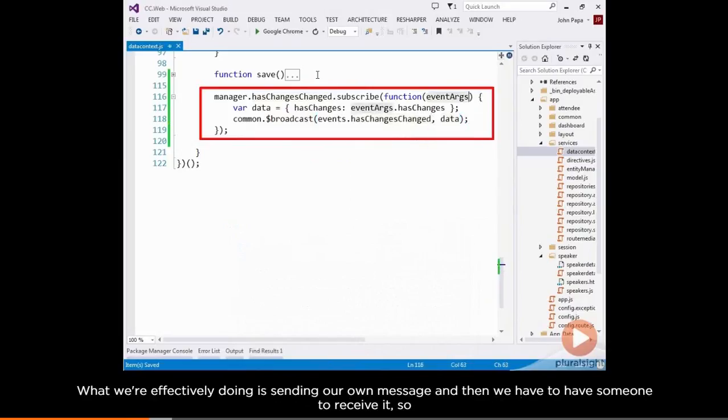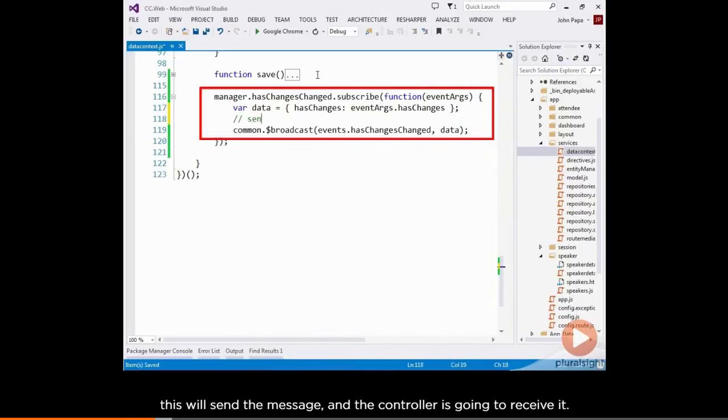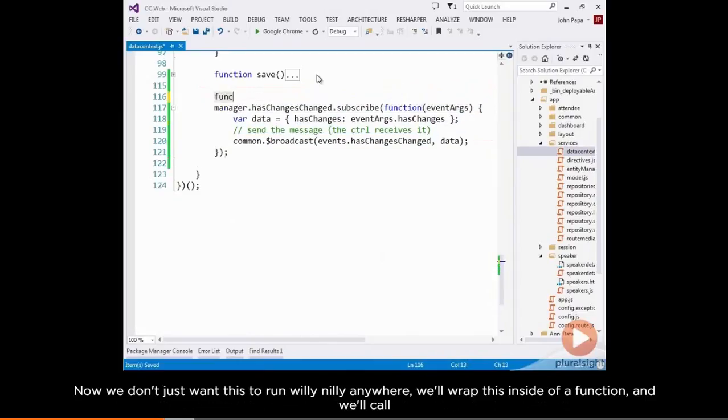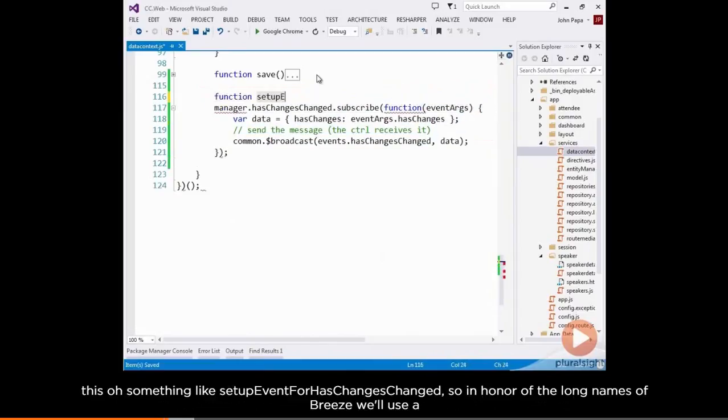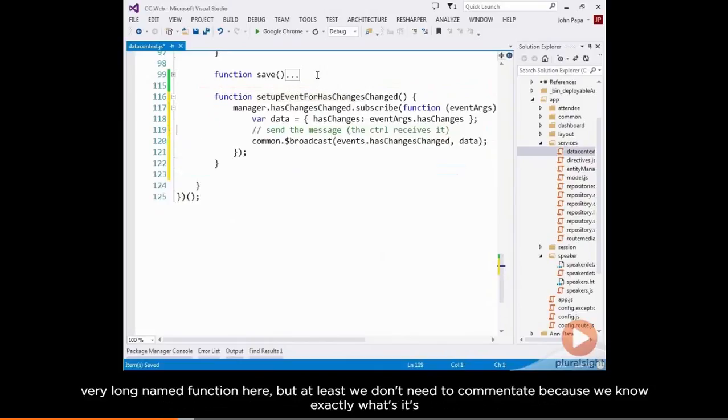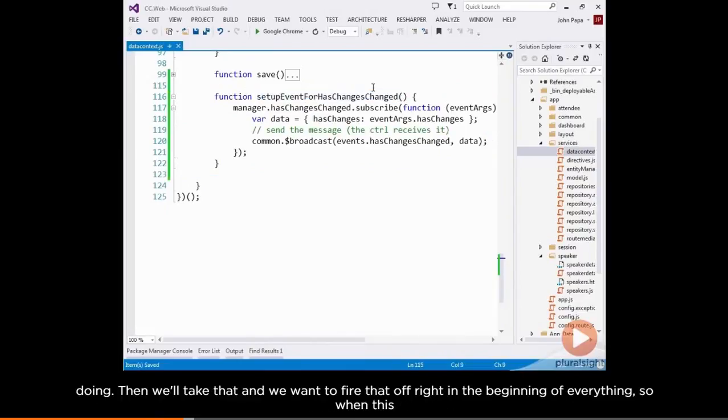So what we're effectively doing is sending our own message, and then we have to ask someone to receive it. So this will send the message, and the controller is going to receive it. Now we don't just want this to run willy-nilly anywhere. We'll wrap this inside of a function, and we'll call this something like setupEventForHasChangesChanged. So in honor of the long names of Breeze, we'll use a very long named function here. But at least we don't need to comment it because we know exactly what it's doing.